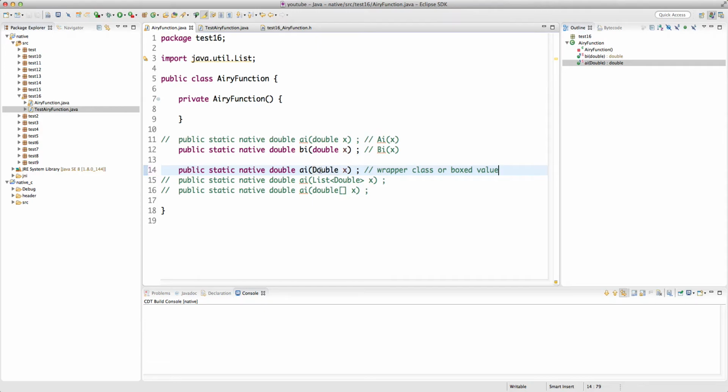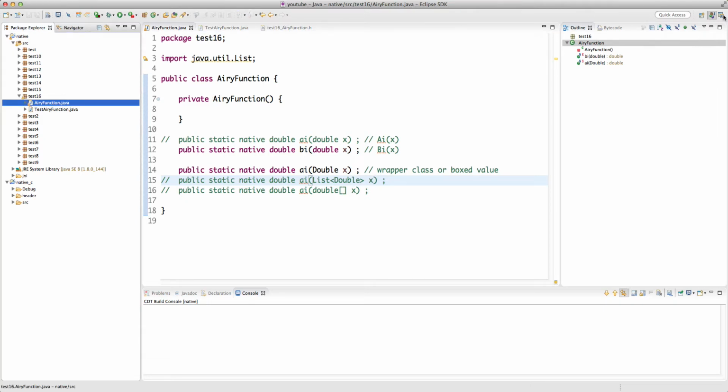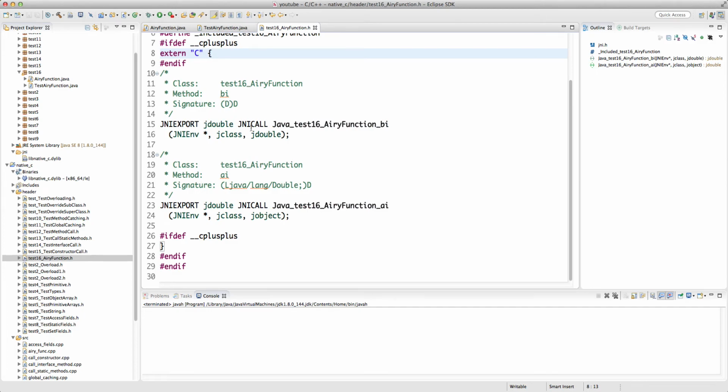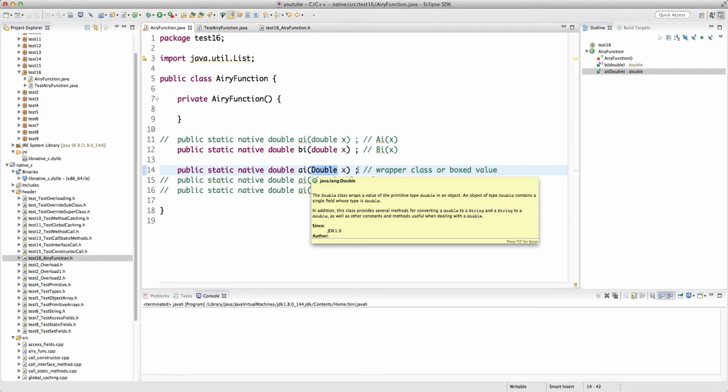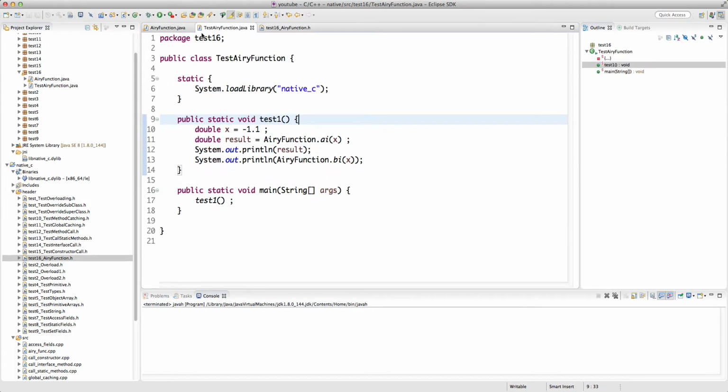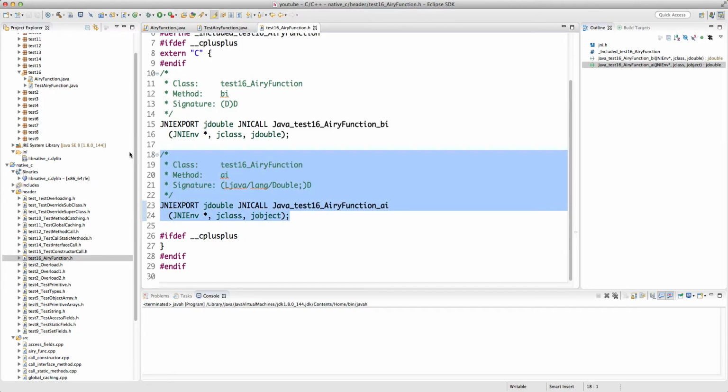Okay, so again the steps are: we select our Java class, go to the C++ perspective, and then run the javah tool to update the header file. Now the header file is updated, and as you can see, BI has a jdouble as the parameter, but AI now has a jobject because Double is an object. It's a wrapper, and when we are using it in Java, it does automatic boxing and unboxing, and we don't really notice that. But when we send it to C++, we actually send an object, right? A jobject.